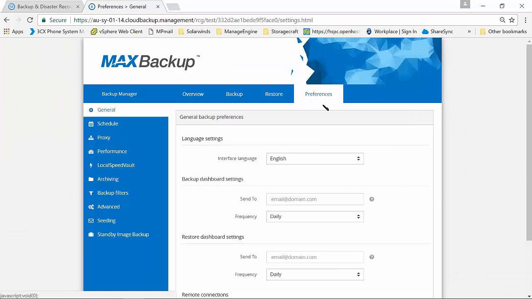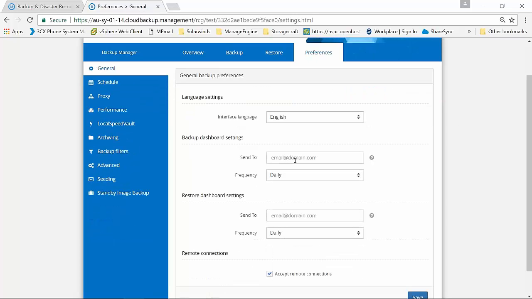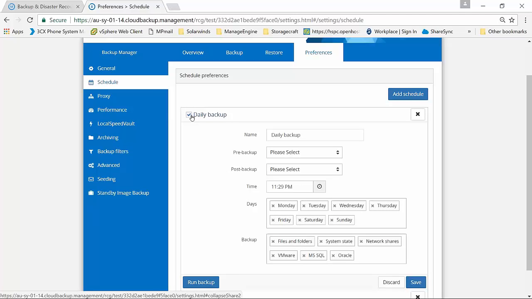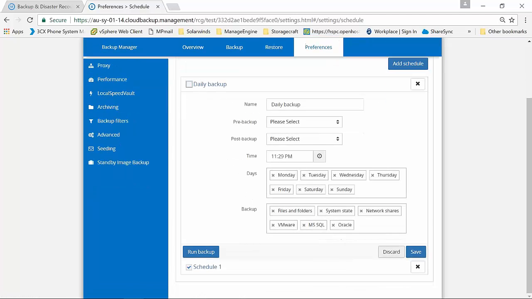Preferences. So in preferences, fairly straightforward. You can choose the alerting where you want to be alerted. You can have more than one schedule. So over here I have a daily schedule. I actually don't want a daily schedule, so I'll just go ahead and save this.